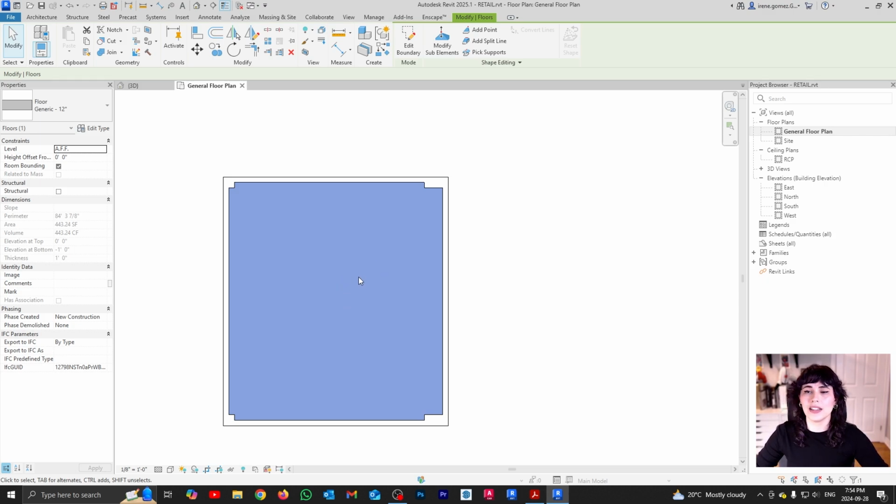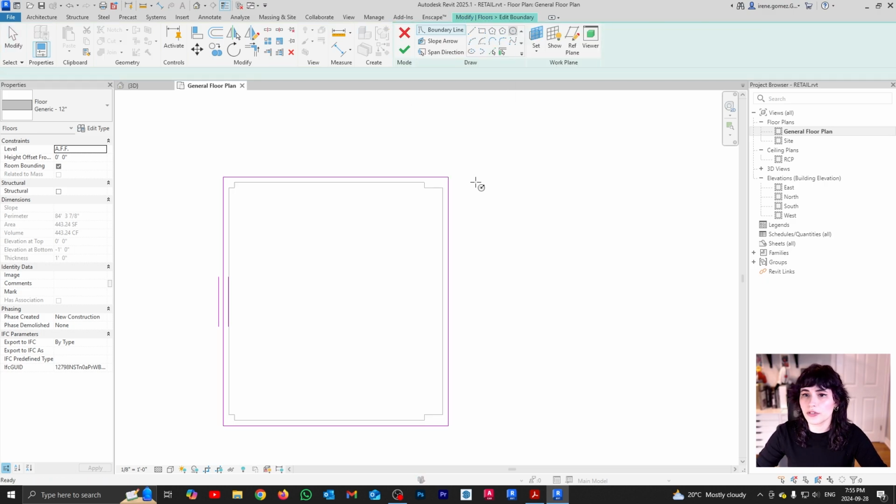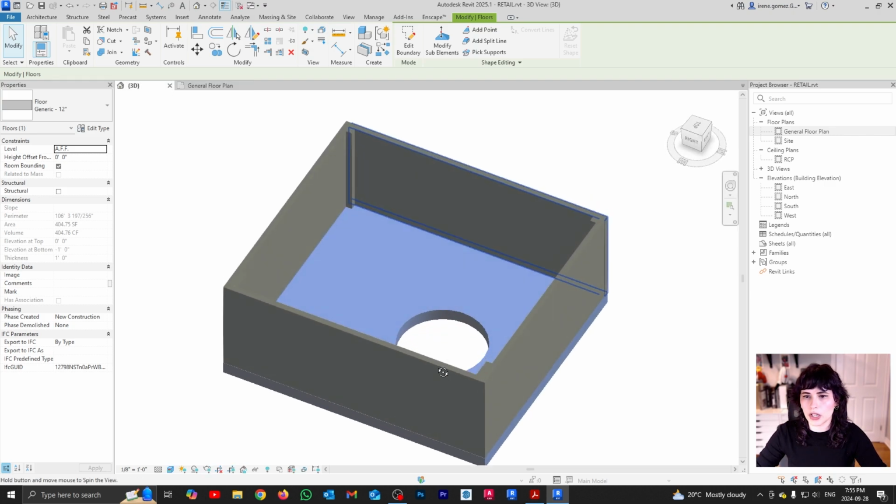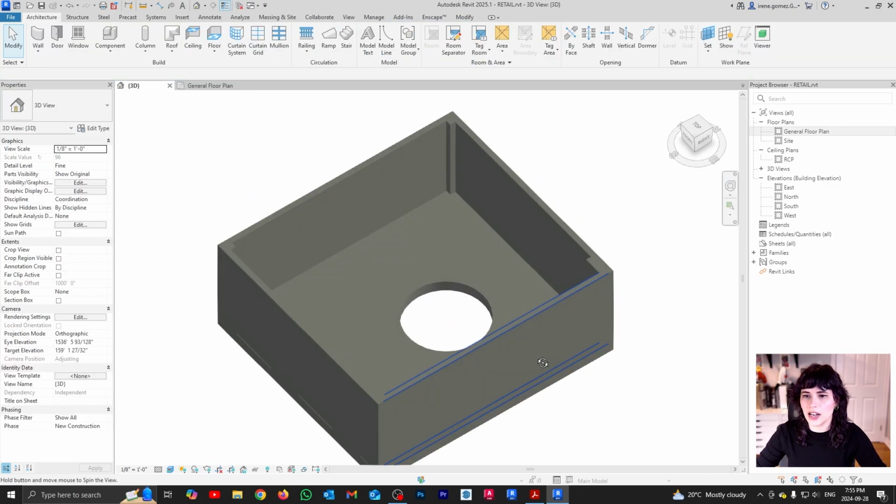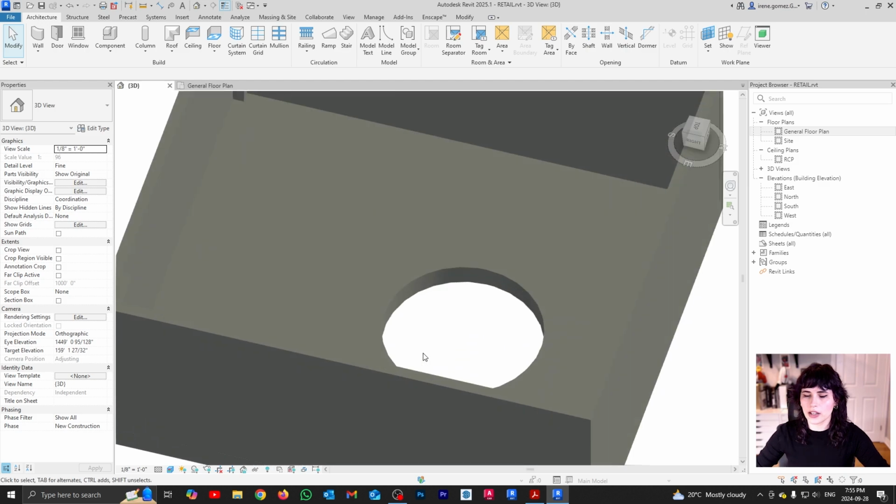Now to do that, I can select my floor and then come back here to edit the boundary. And now you're going to see that, for example, if I draw a circle here and I say yes, now when I go to my 3D view, you're going to see that there is a nice little hole where I can throw people into the void.